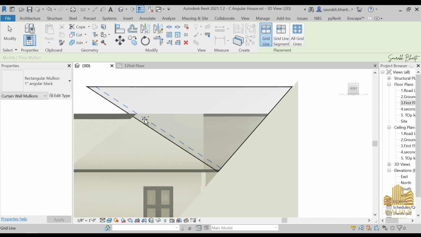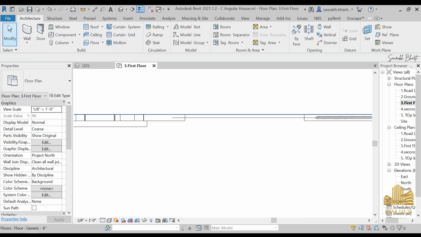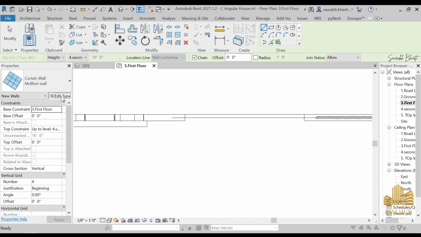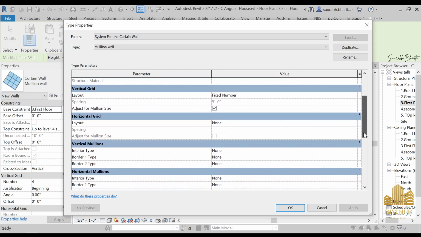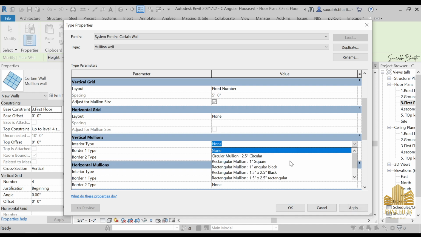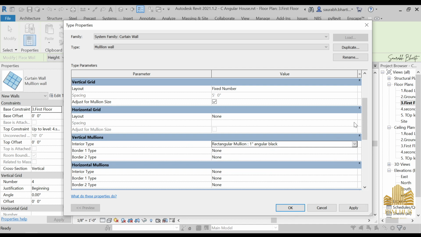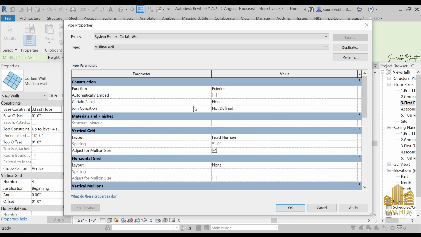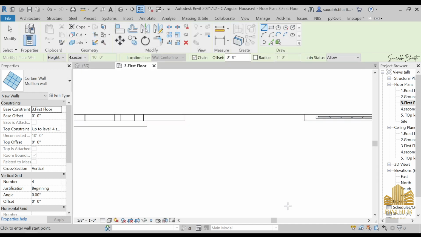You can just select it once, one by one, and you can provide the mullions over here. Or you can just go to this wall, then go to edit type for the wall that you have made, and here you go to interior type, and here you will select that angular mullion that we have made right now, that is a 1 inch angular mullion.